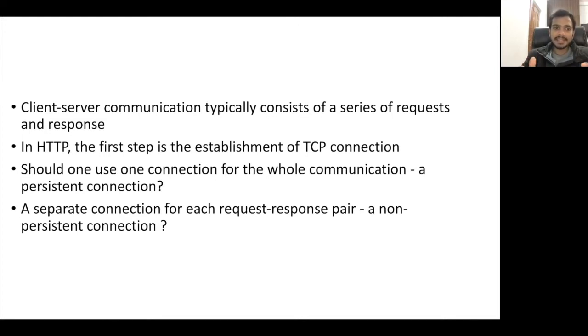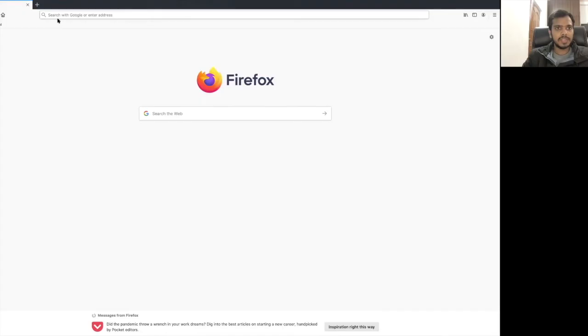Now the question here is: should the client or browser use one connection for the whole communication? As I told you, there is a series of communication that typically happens between the browser and the server. Should the browser use only one connection for the whole communication, which is called a persistent connection, or should a separate connection be used for each request-response pair, which is called a non-persistent connection? Take this example.